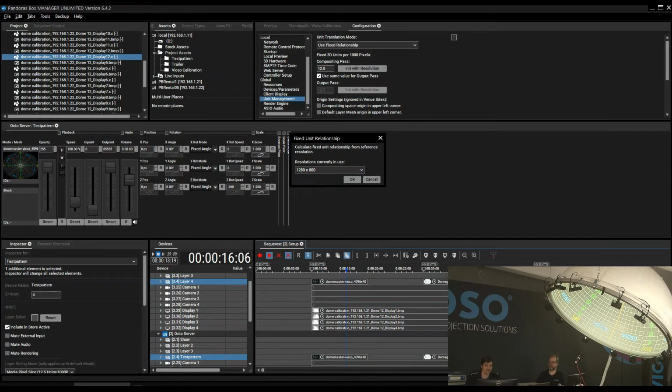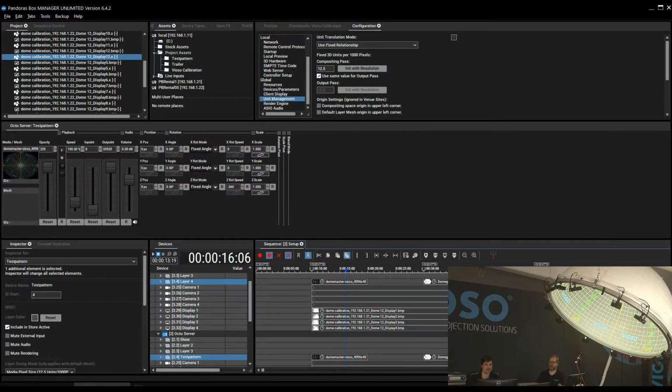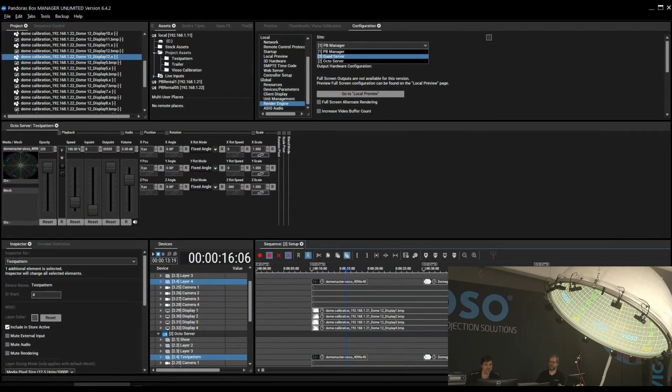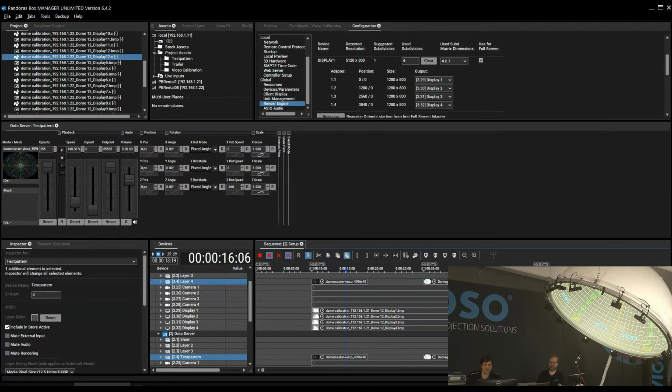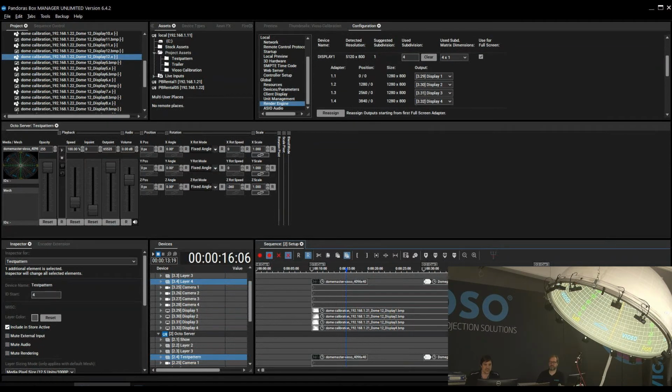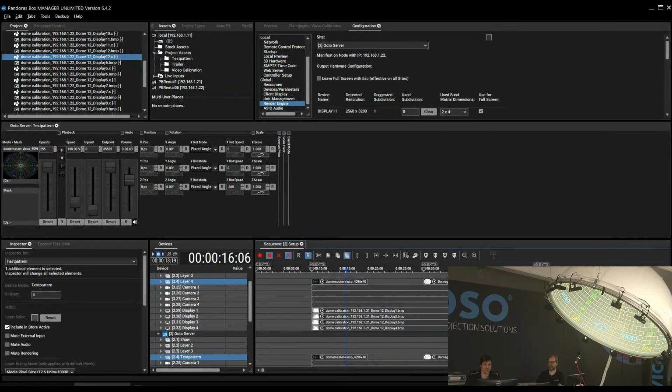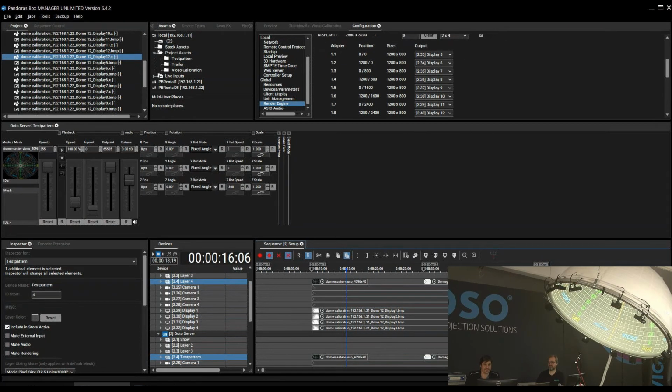Actually, I use that resolution because that's the resolution of the projectors. And that's also the resolution we set on the output. You can check this by going to the render engine and checking the quad server. This is set up with 4 subdivisions, of course, because of the mosaic mode. And each output has a resolution of 1280 by 800. The same applies for the Octo server, but of course there are 8 outputs there.